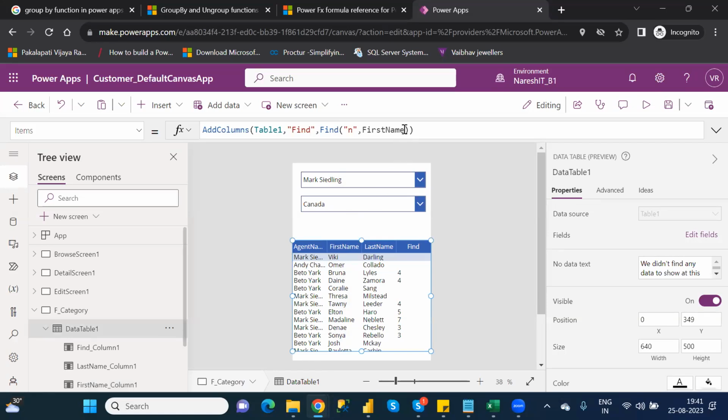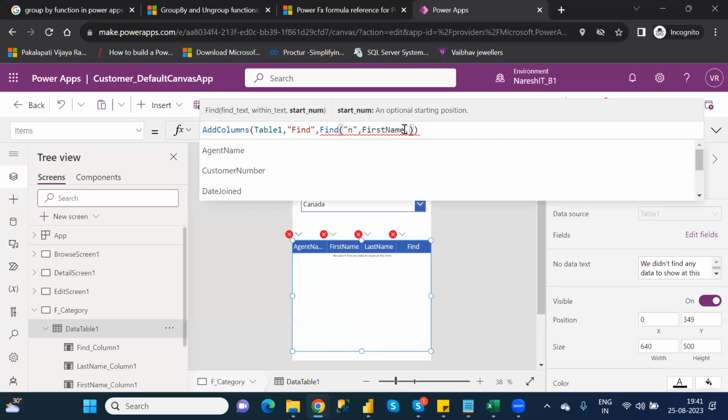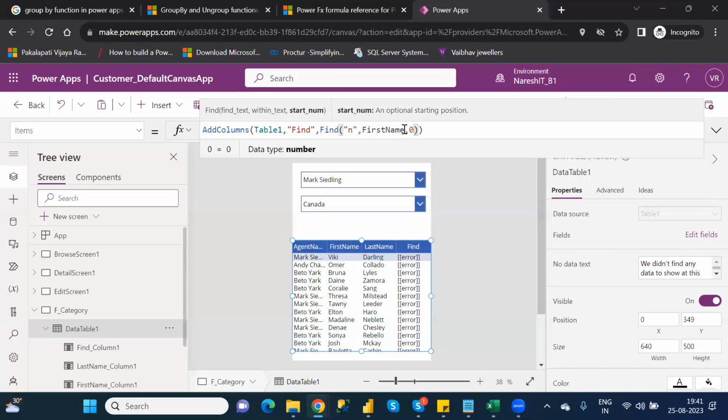Vijay, instead of an empty value, can we give any alternative value? Yes, you can give. Suppose, for example, I'm giving a 0 here.